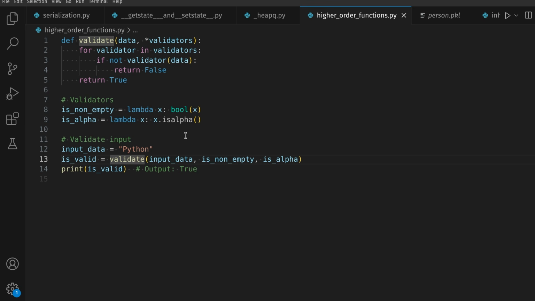This is also something you'll see a lot in frameworks like Django, where you can add a list of validators to your field.